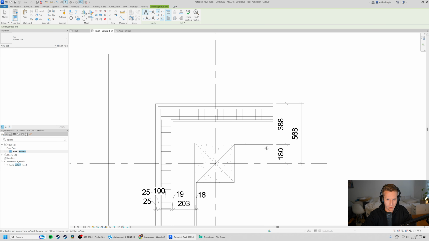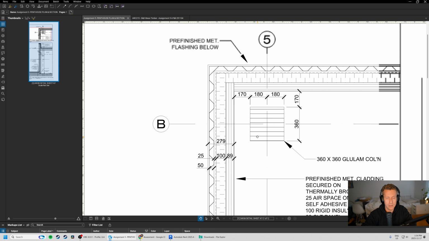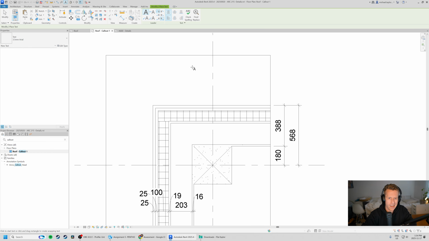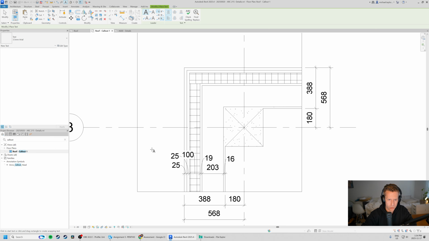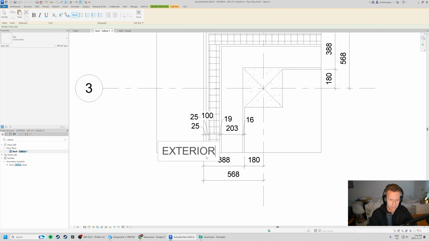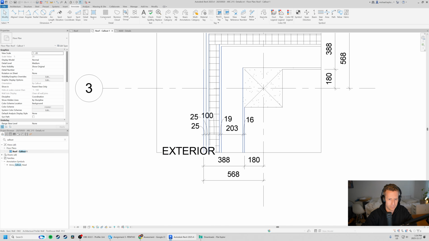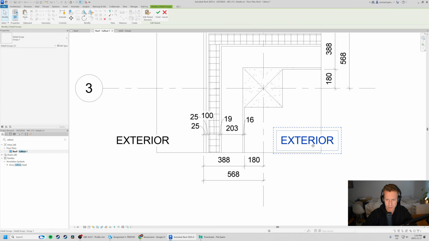One thing that's really important is to make sure that we show interior and exterior, inside and outside. I don't care how you do it, what you call it, but from a contractor's perspective, if I'm looking at this drawing for the first time, it's really helpful. Exterior, blam. Gonna copy paste.